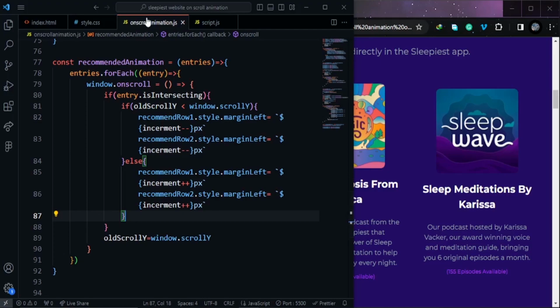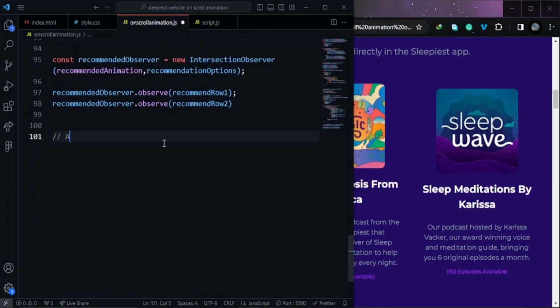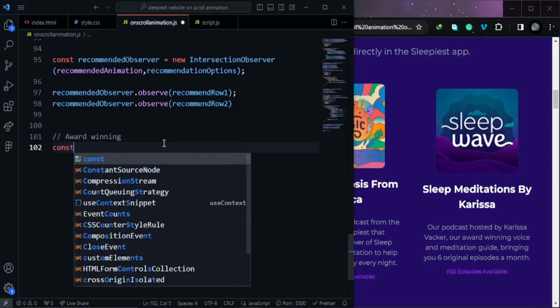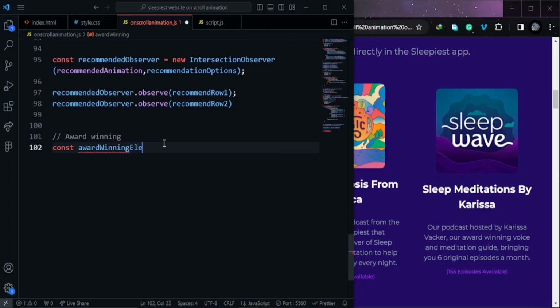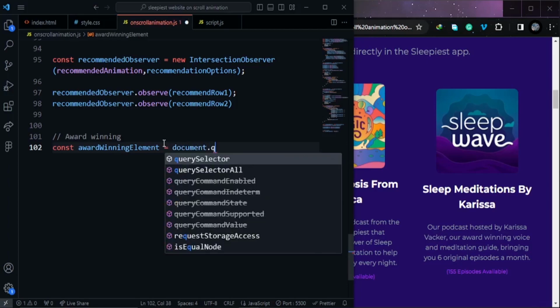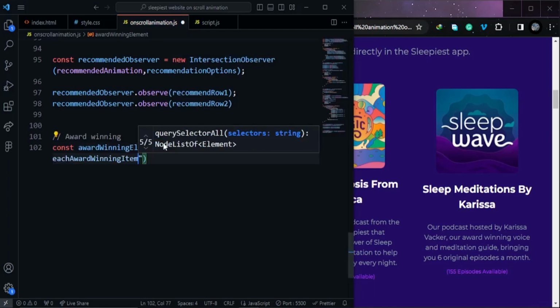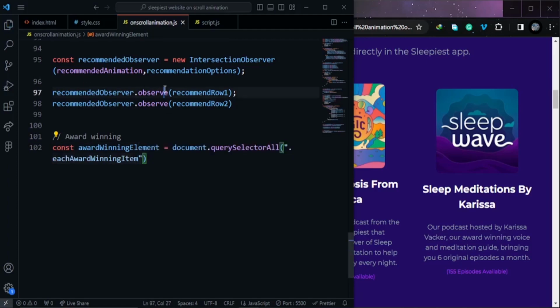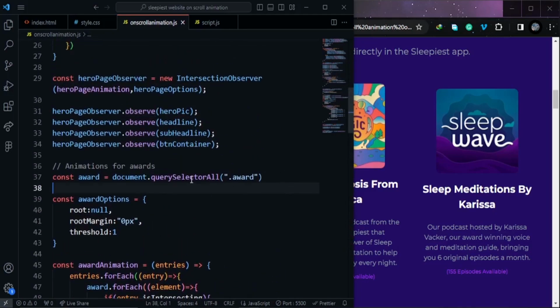So inside scroll animation.js, we are going to target each award-winning element, and we're going to say award winning element, and now we are going to use the query selector, as we have used for the award element.